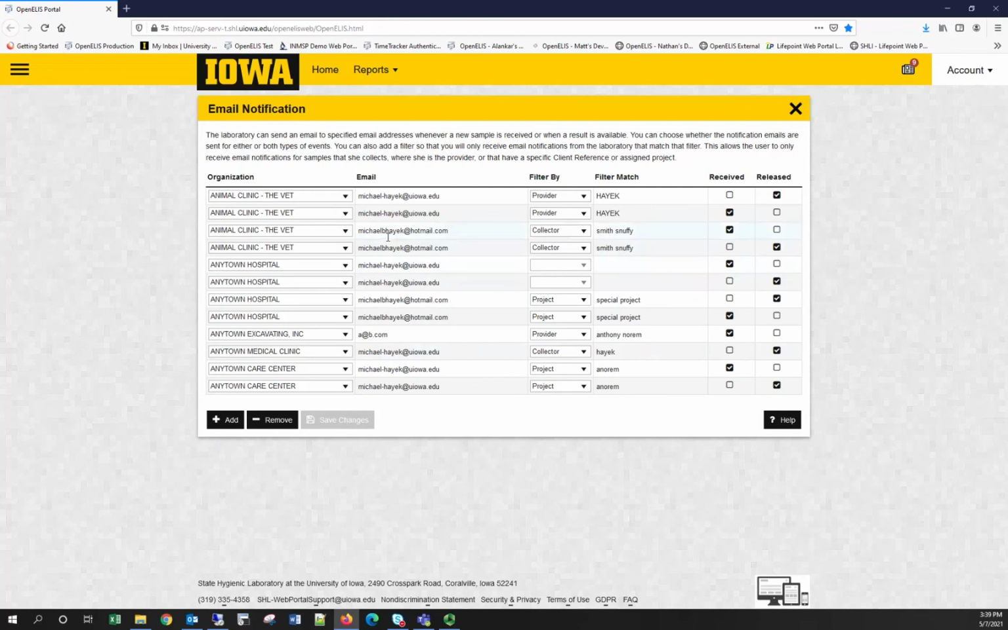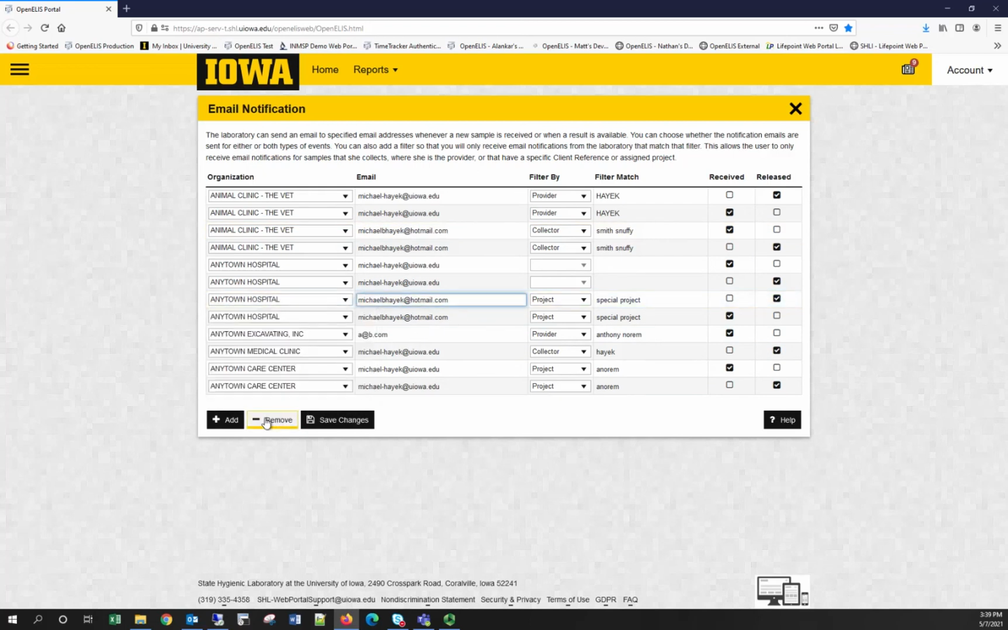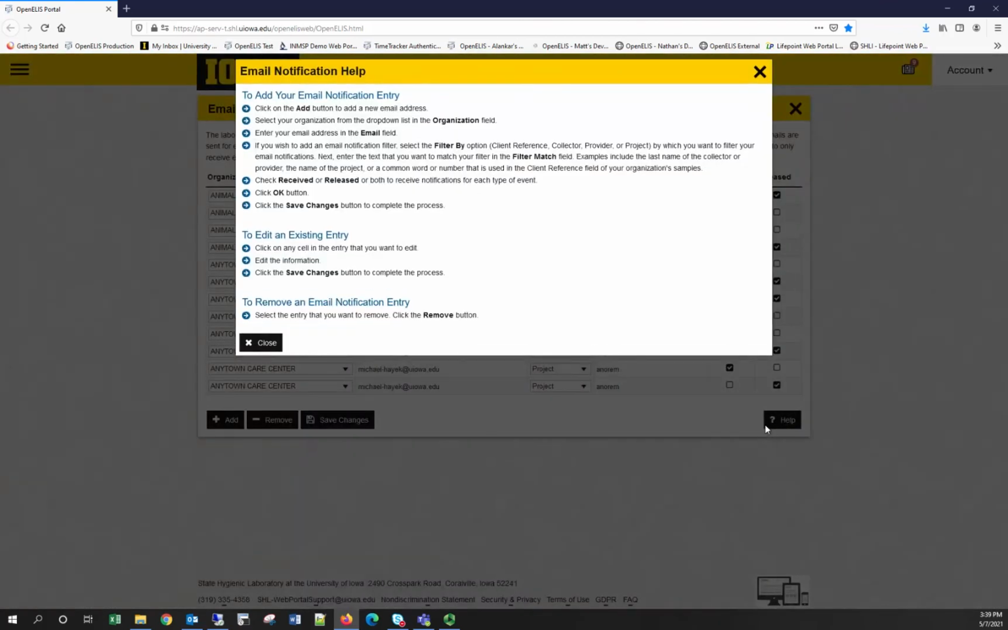You can edit any of the existing rows by clicking in them and then clicking Save Changes. If you want to remove a row, just click on that row and then click the Remove button. The Help button will show you more information about how to use this screen.